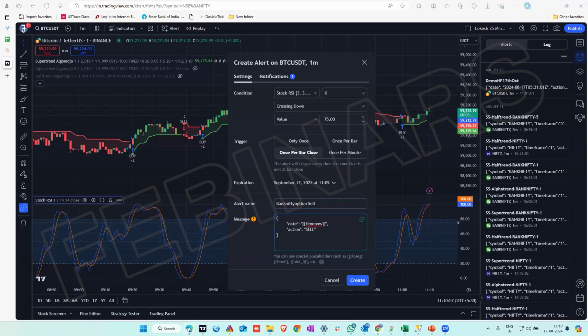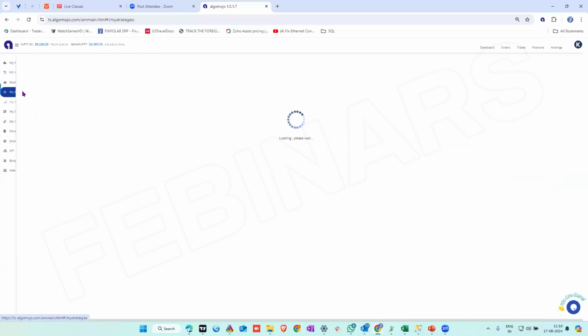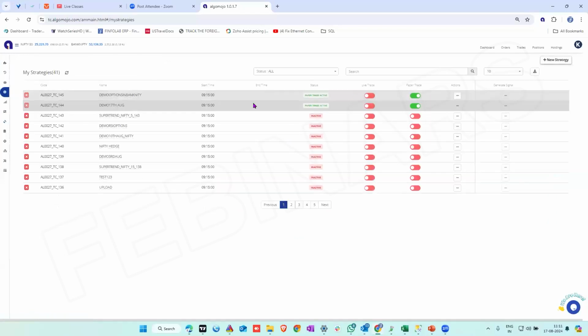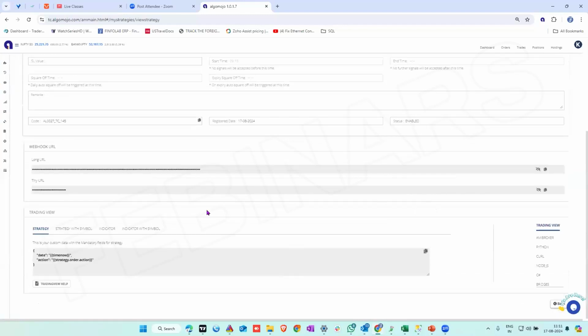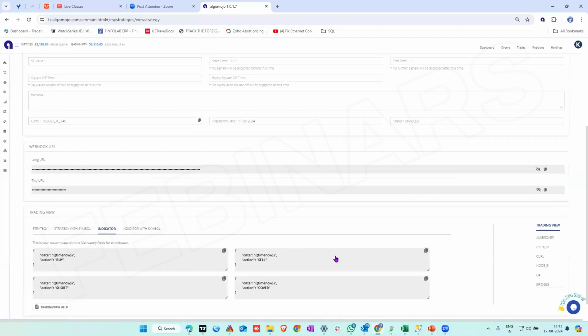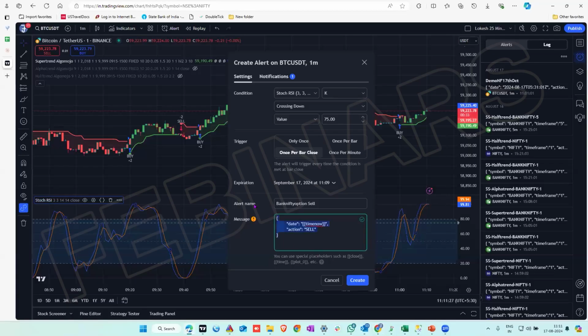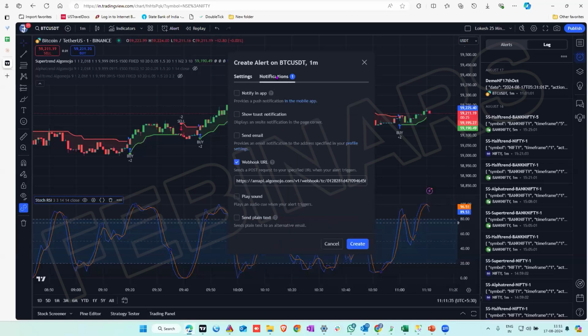Let me go back here. As we were looking at the strategy that we created, we go to the view, and since it's an indicator based automation that we are trying to do, we go to indicator and we select buy or sell. Since we are looking at a short signal to be executed, we take this and paste it there. You can paste it here, or instead of sell or buy, you can type that also. It remains the same. And we have to change the webhook URL.